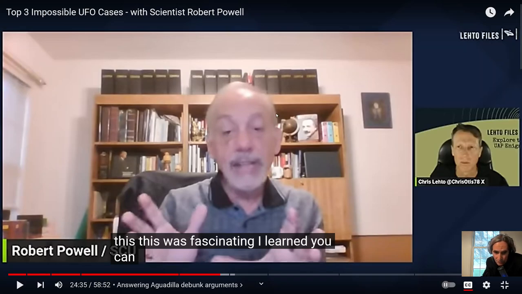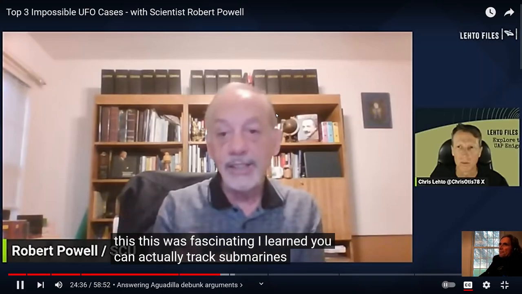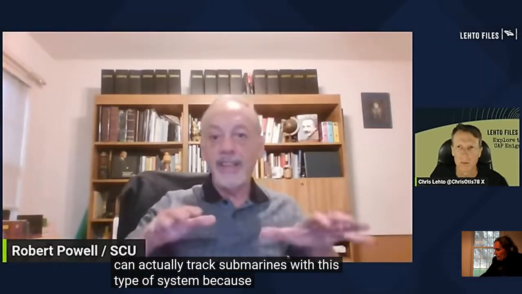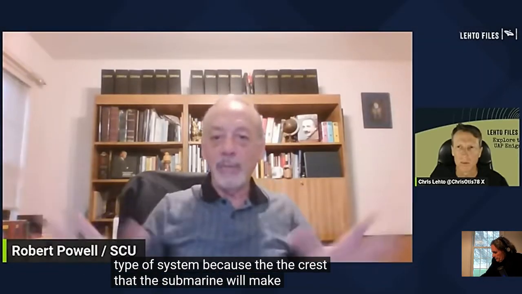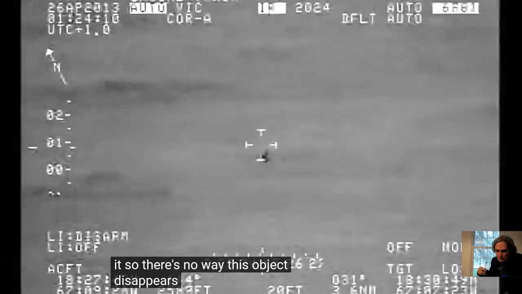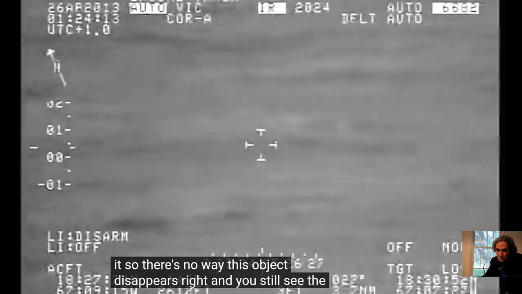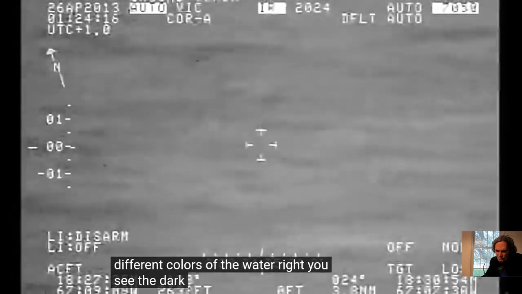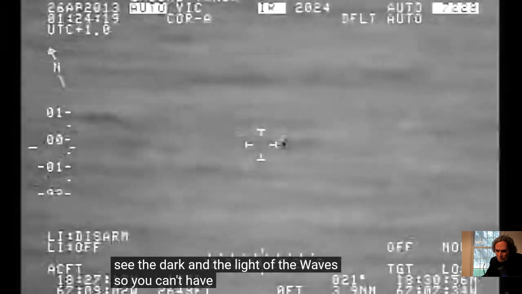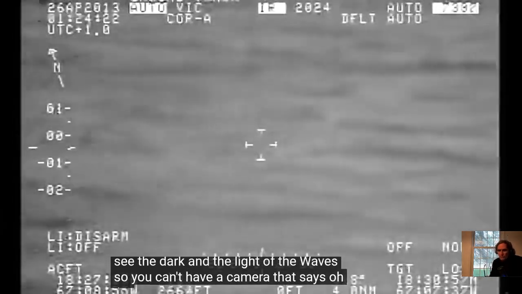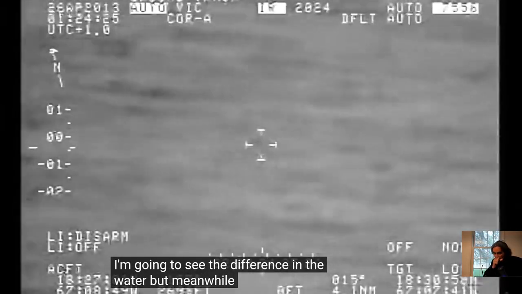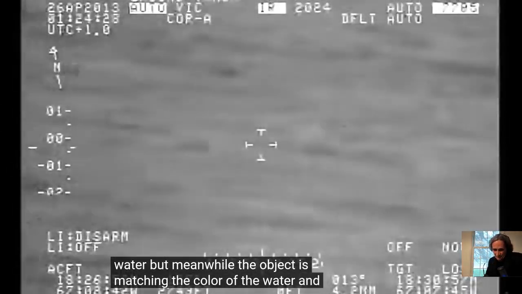Let's continue. They actually track submarines with this type of system, because the crest that the submarine will make as it moves through the water, there's actually a temperature change. And okay, since these things can measure that much, you can see it. So there's no way this object disappears, right? And you see the different colors of the water, right? You see the dark and the light of the waves. So you can't have a camera that says, oh, I'm going to see the difference in the water, but meanwhile the object is matching the color of the water and it just disappears.